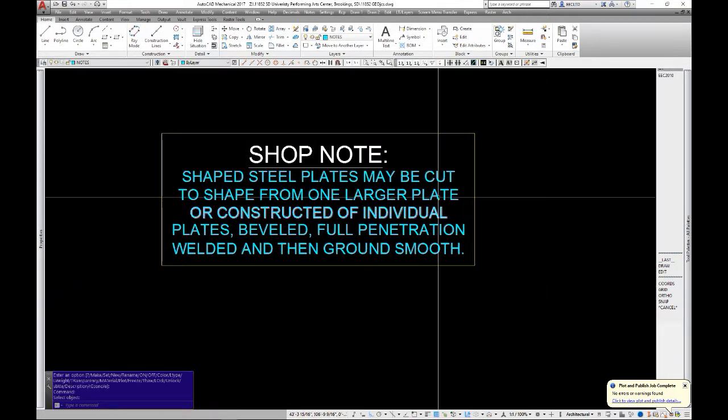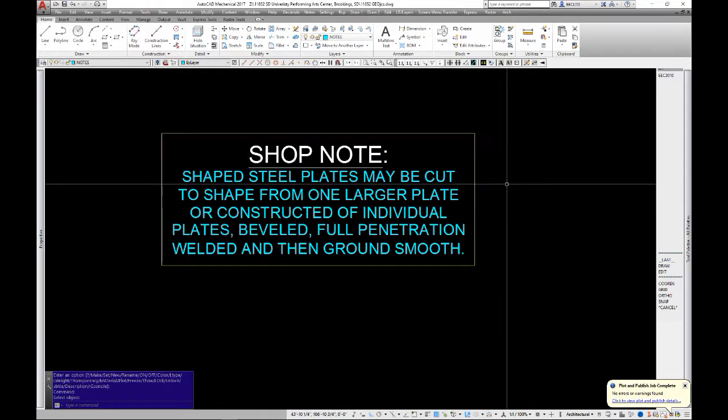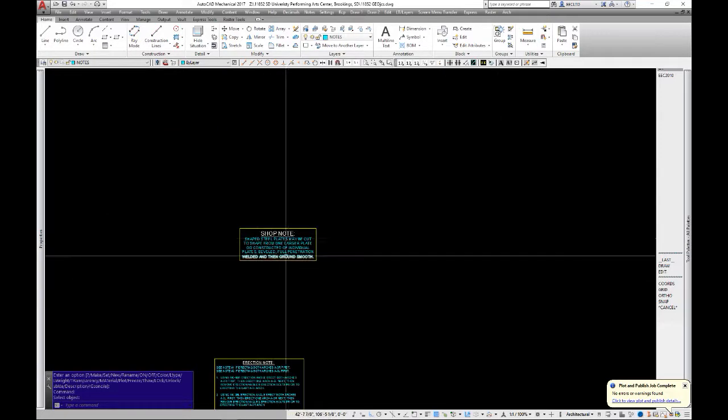This note is in our standard notes now. It calls out that some people, if they're not using a plasma cutter cutting from a large piece of steel, can use smaller plates, grind, bevel, full penetration weld it, and then grind smooth. That is acceptable rather than using one large plate.